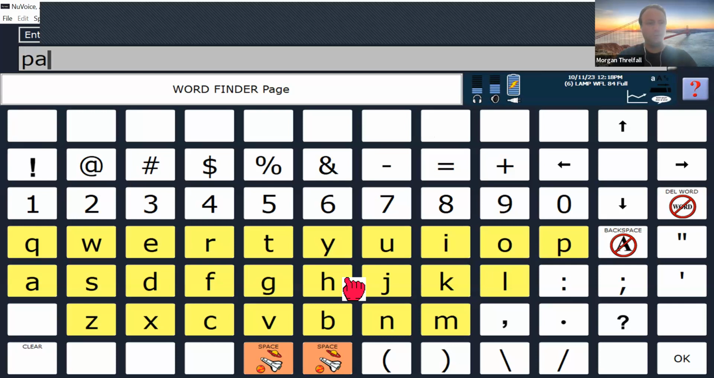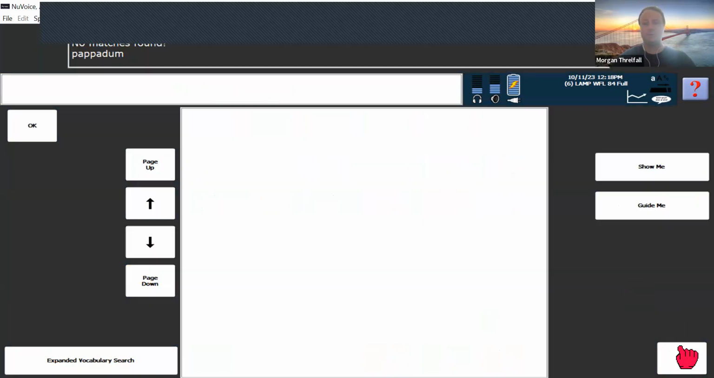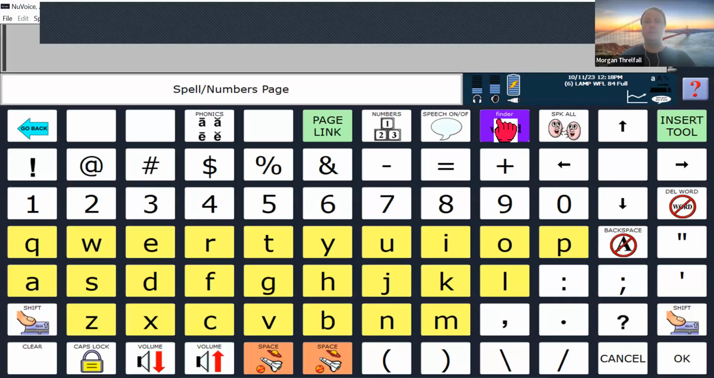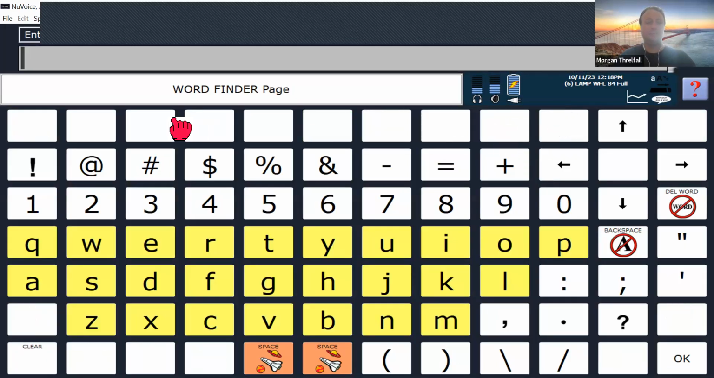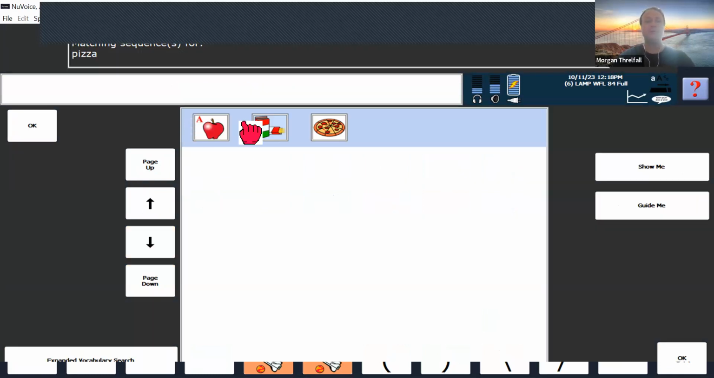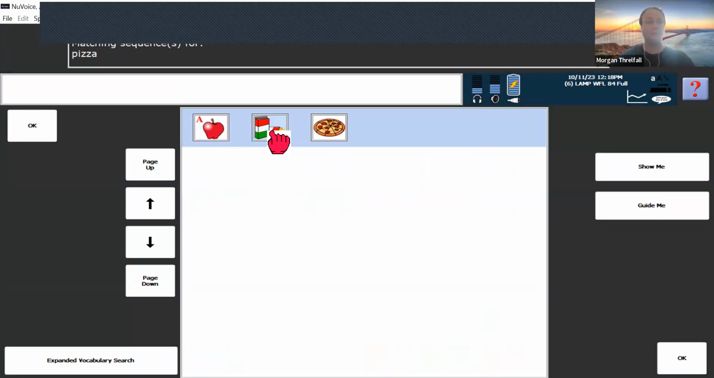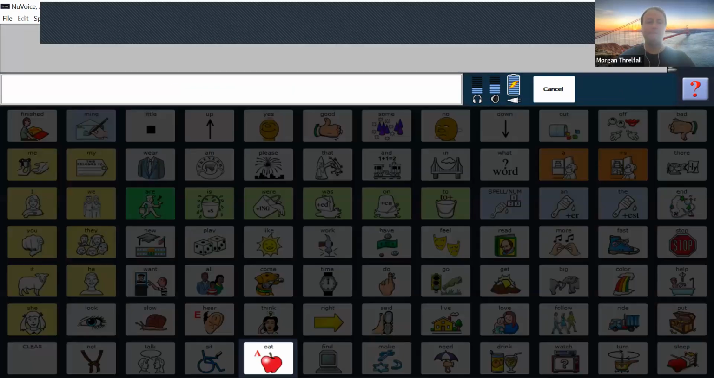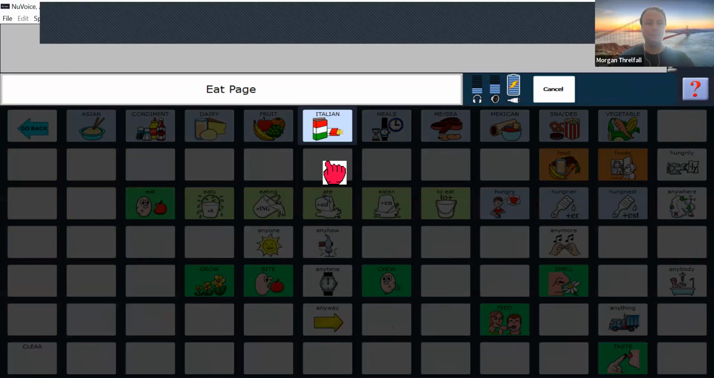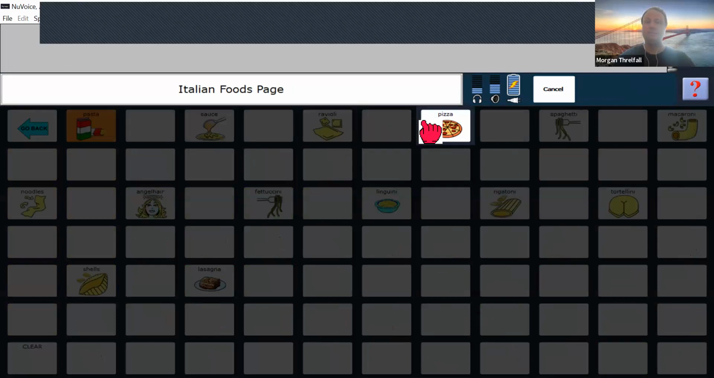So I'm thinking I might want to eat a papadum, and I'm just going to search to see whether it's in there. And it's not in there. So I use the word finder every single day. Say I didn't know where the word pizza was. I can search for pizza and it will show me the icons to press to get to pizza. So I need to press eat, Italian, pizza.